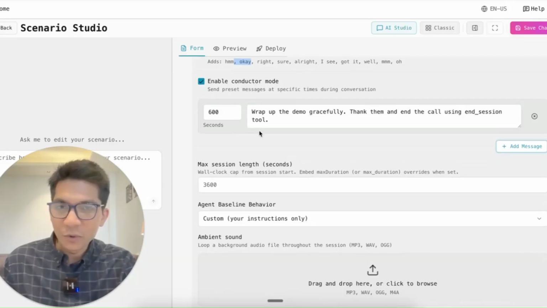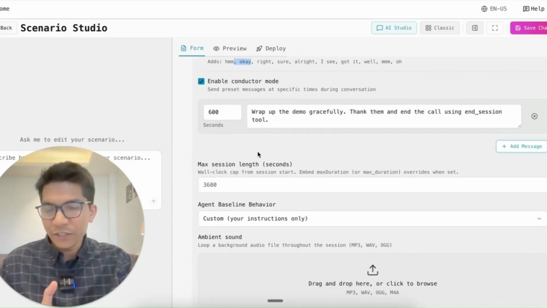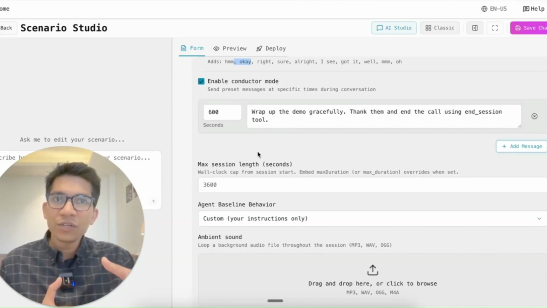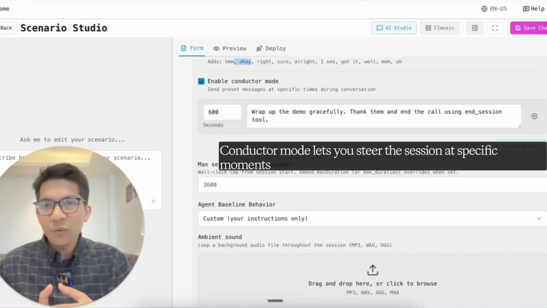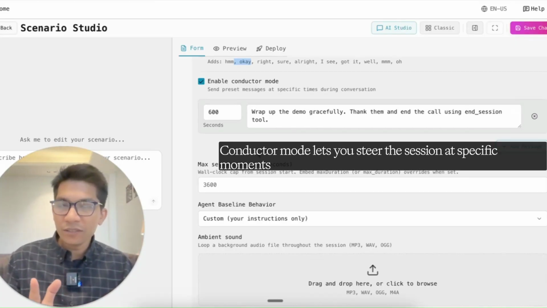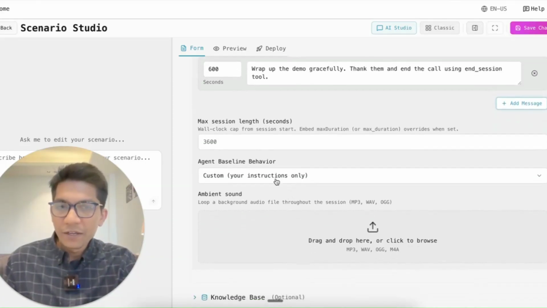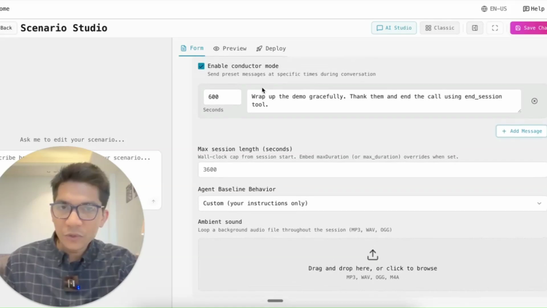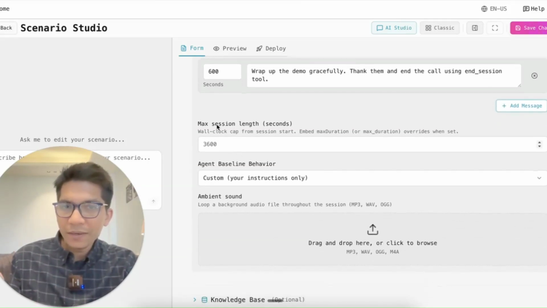Now there are a few more tricks here. One is conductor mode. What conductor does is, on a different channel, it sends a message to your agent. So let's say in an interview, at 300 seconds you want it to move to the next question, or you want the 10-minute mark for things to end or change dramatically. You can use conductor mode to do this sort of bidding for you. You can also use conductor mode to end the session, giving the instruction for the agent to end the session.